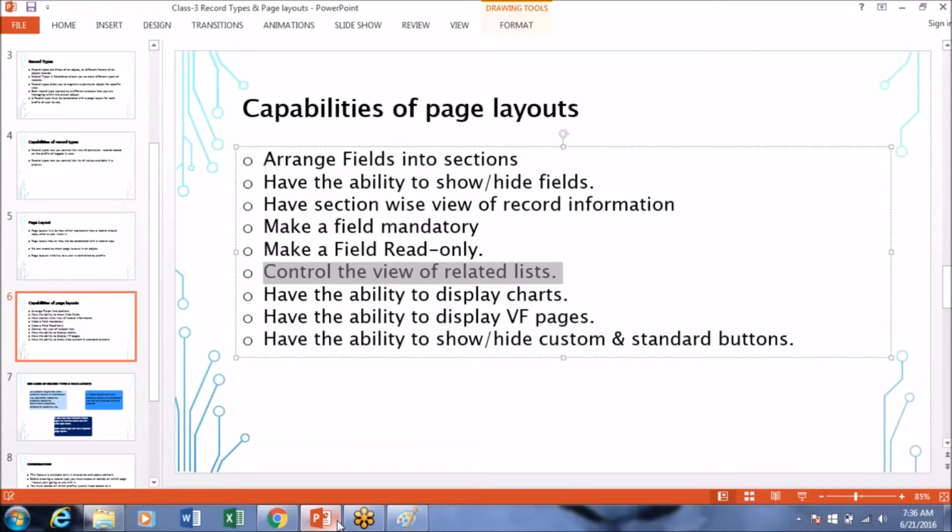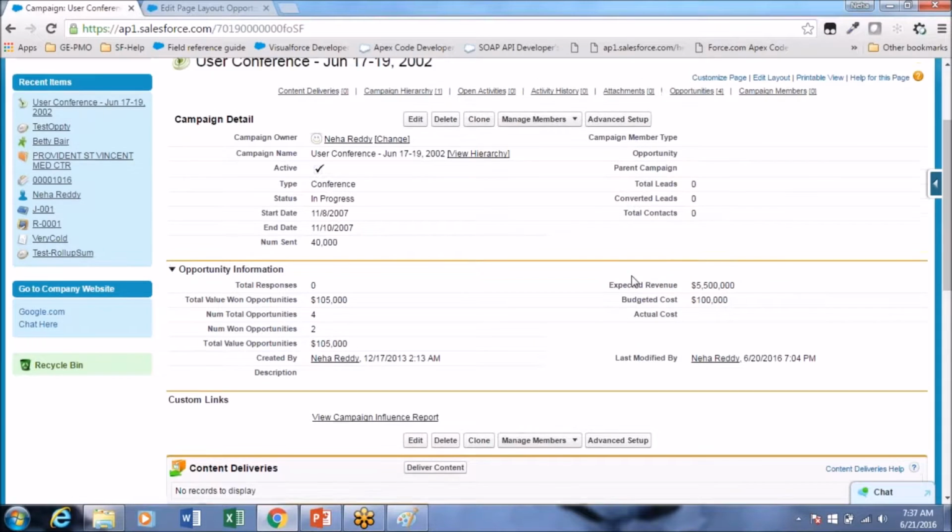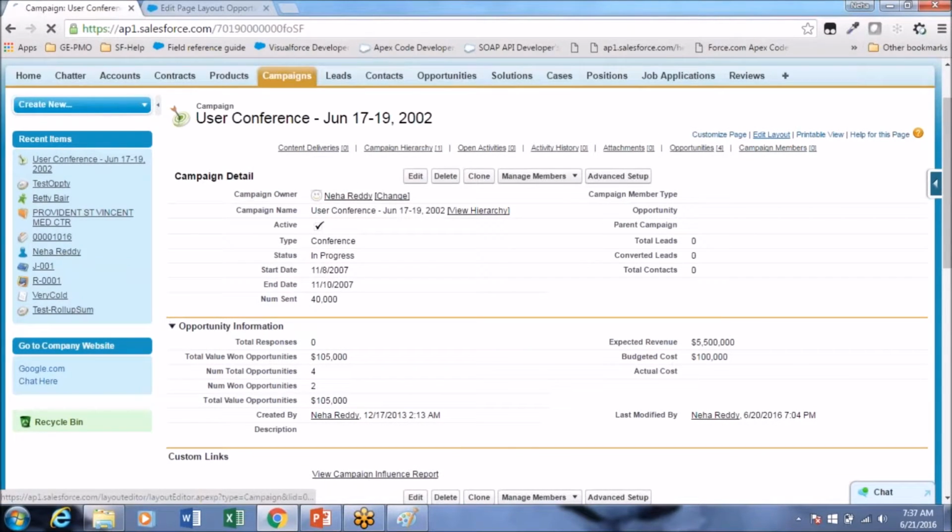We also have the ability to display charts. Charts like bar charts, horizontal charts, pie charts, donut charts. The information charts are nothing but the dashboards, that we can display on the record. Go to the layout editor.